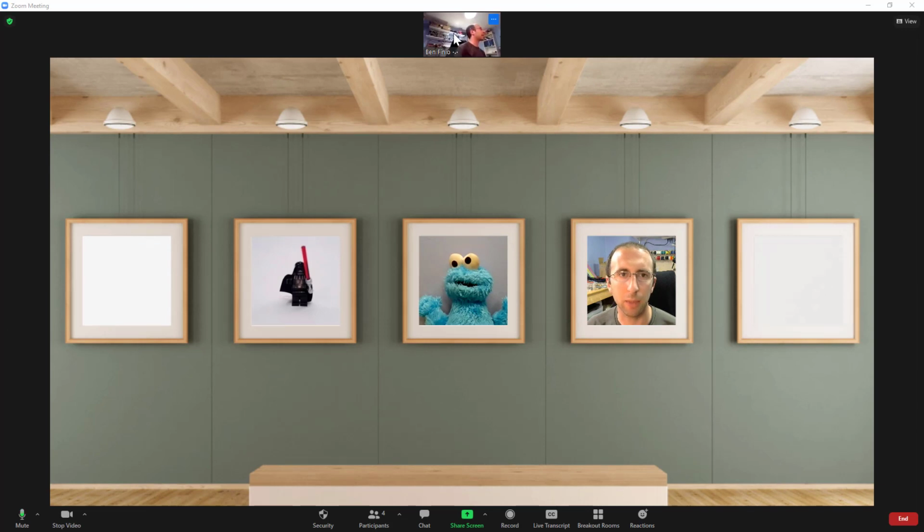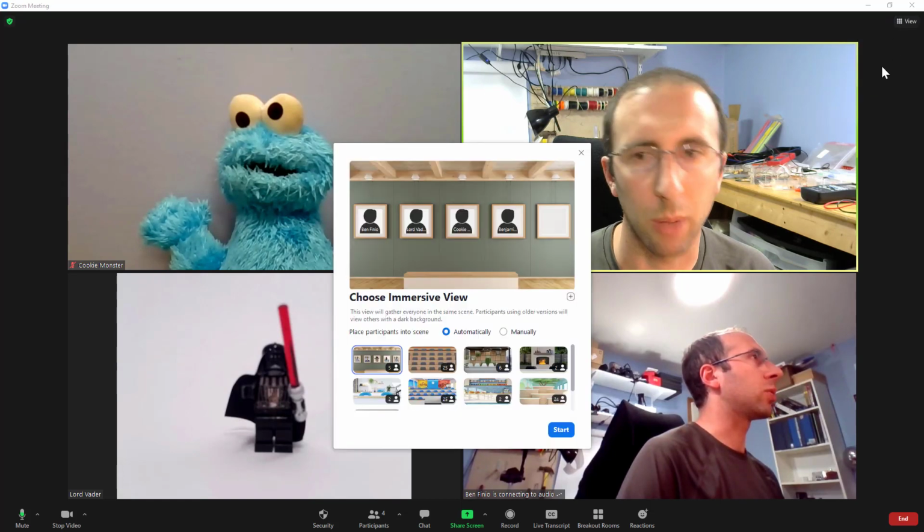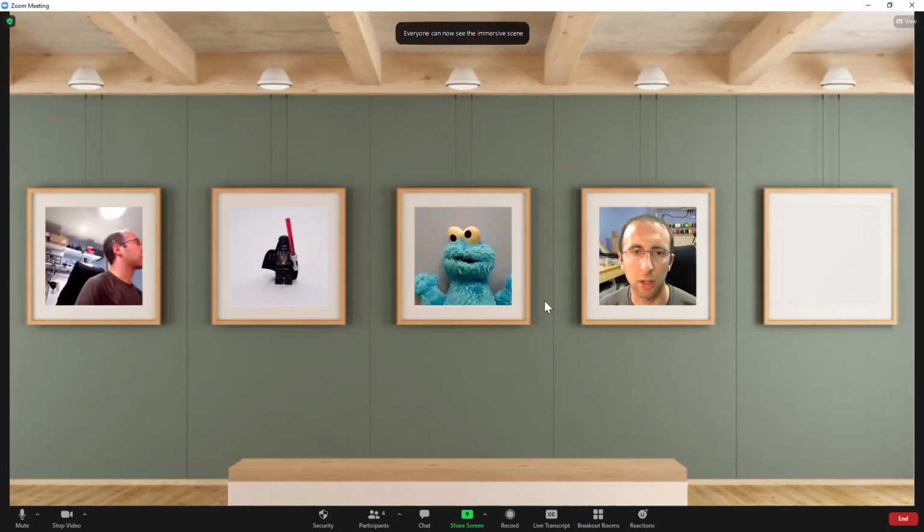And you see that when that computer joins, it added it up here in this top thumbnail bar. It did not automatically put the thumbnail in the immersive scene. So if I want to add this person, I am going to have to stop, go back to my regular gallery view, and then go back to immersive scene, start over. And now you can see it's added the view from that computer. But again, that's annoying.